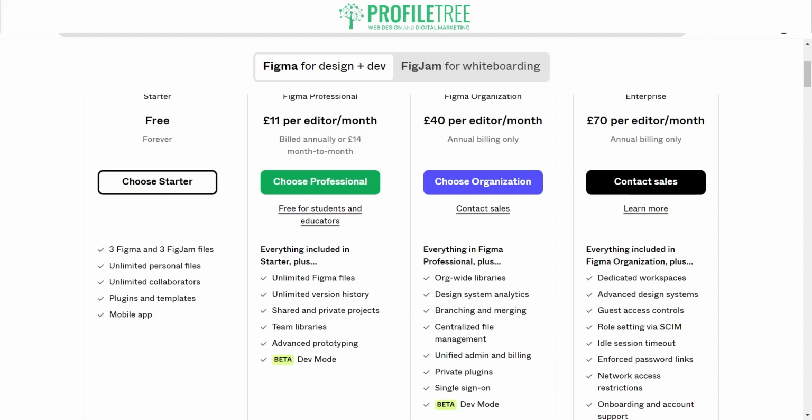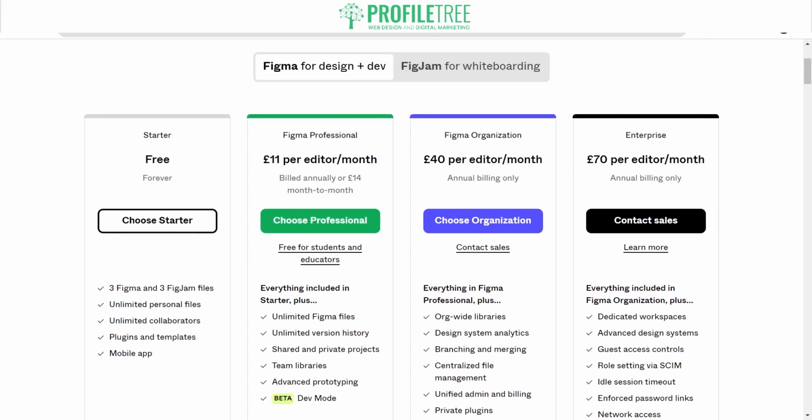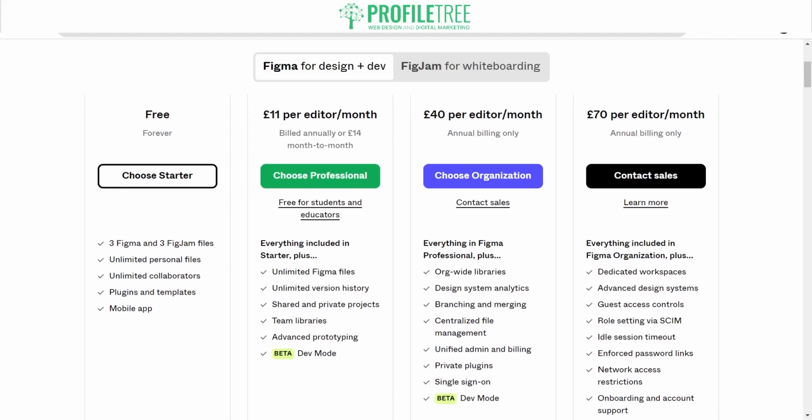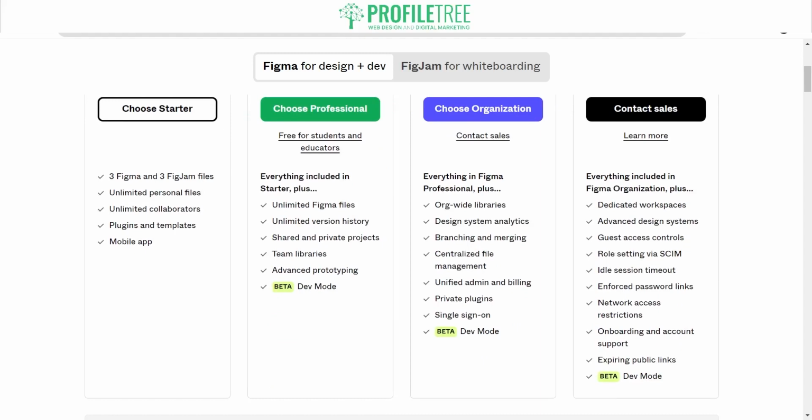With this, you have unlimited Figma files, unlimited version history, shared and private projects, team libraries, advanced prototyping, as well as the dev mode. If, of course, you're needing more than that, you do have Figma organization, which does come at £40 per editor. And this is an annual billing only. So with this, you have organization-wide libraries, design system analytics, branching and merging, centralized file management, unified admin and billing, private plugins, single sign-on, and on top of that, you also have dev mode.